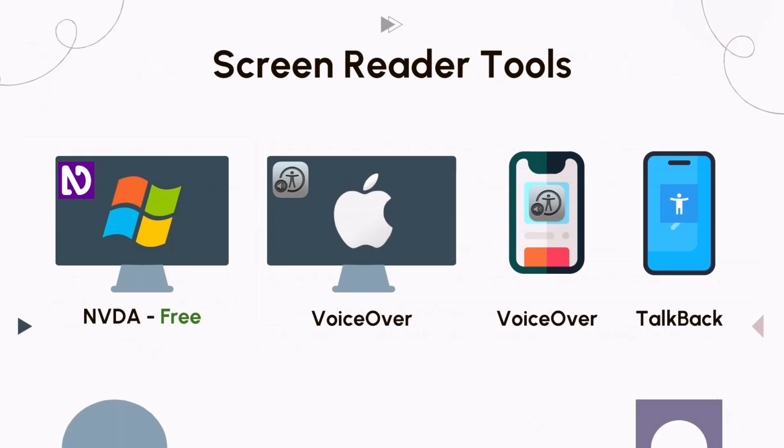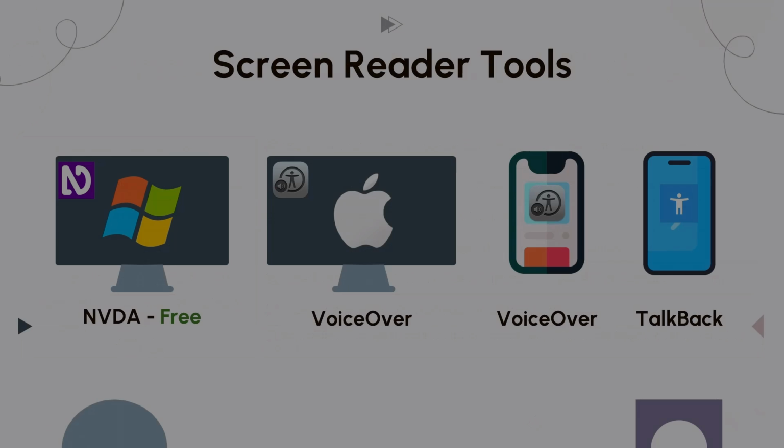Specifically, we will overview NVDA, the VoiceOver for macOS and iOS, and TalkBack for Android. This hands-on demonstration will help you understand how to effectively utilize these tools for accessibility testing.